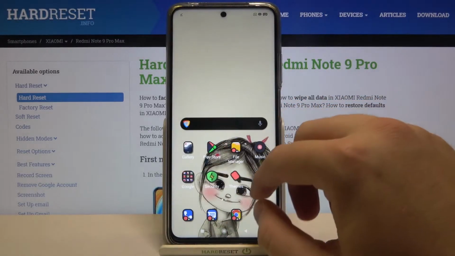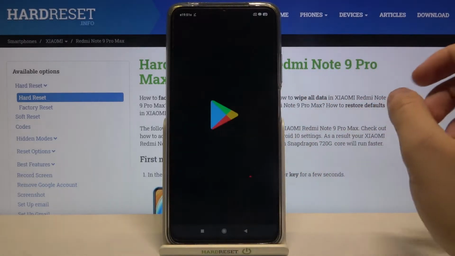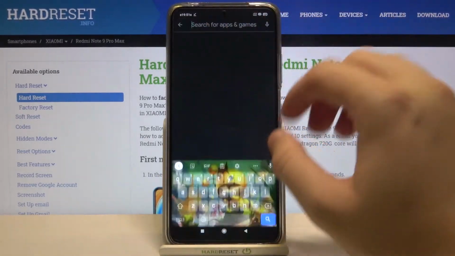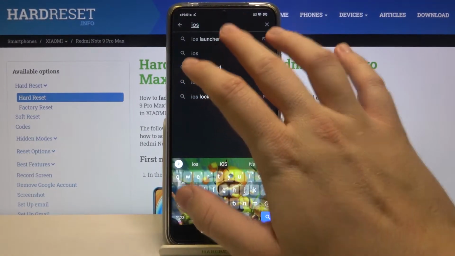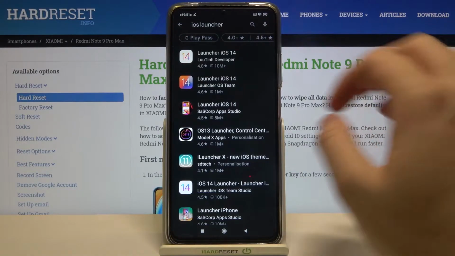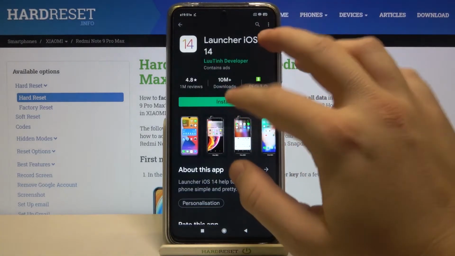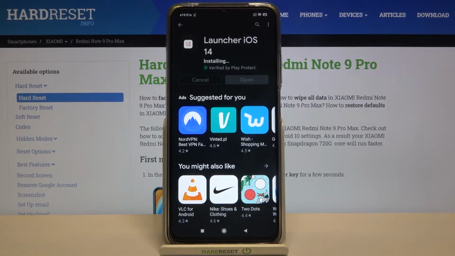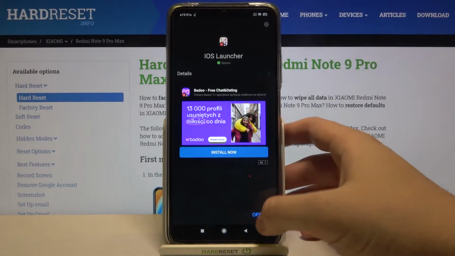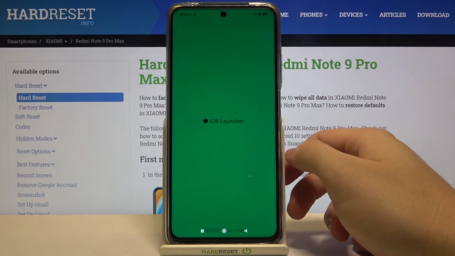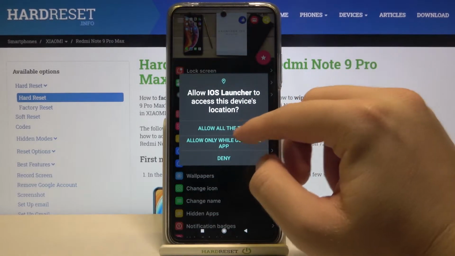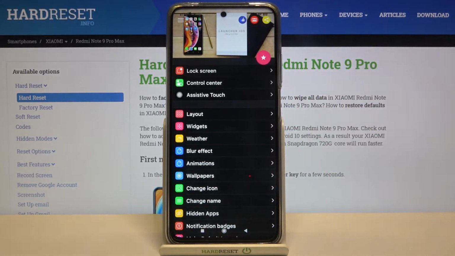If you want to get iOS launcher on your Xiaomi Redmi Note 9 Pro Max, at first you have to go to the Play Store, then tap on the search bar and type iOS launcher. We are going to get this application from the developer. Okay, let's open. Then accept all the permissions that pop up on your screen.